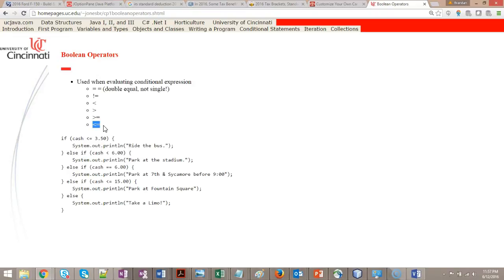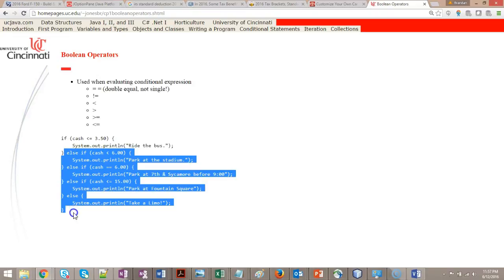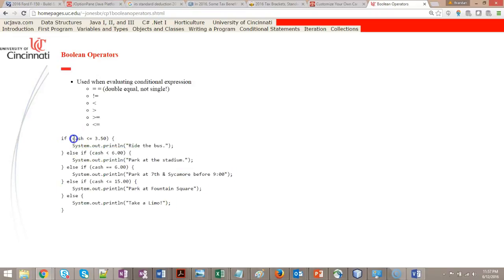Here's another example. How much cash do I have? I want to go downtown. If I have less than $3.50, I'm going to ride the bus, and I'm going to skip all of these because they don't apply. As soon as one of these tests returns true, I skip everything else that follows.